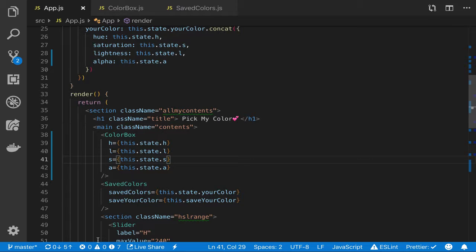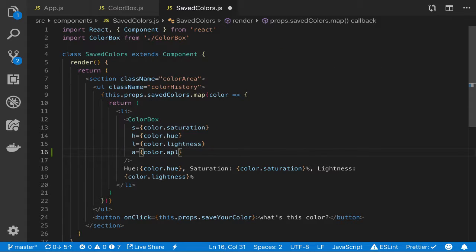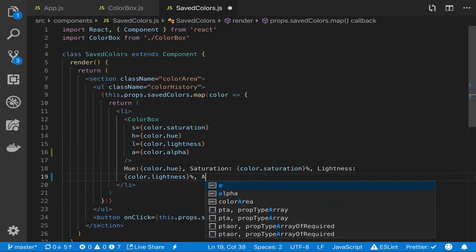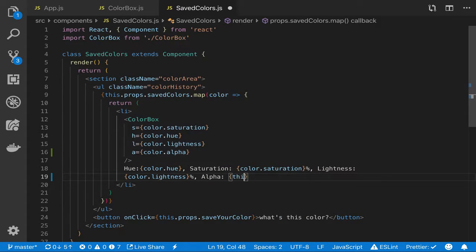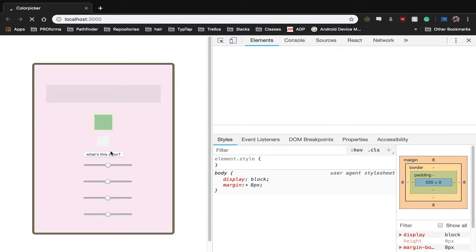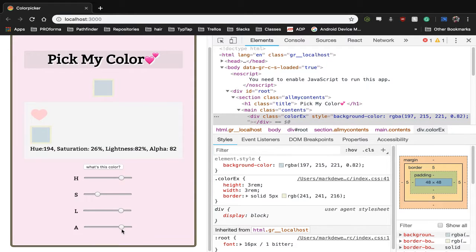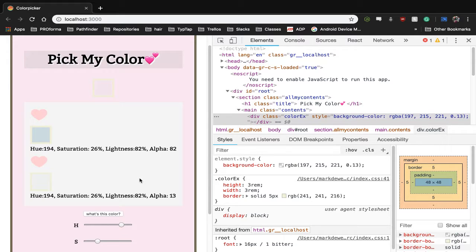So now that we have this color block, let's also do this in saved colors. Just add it right here. Color.alpha. Alpha: color.alpha. So now we should be able to save it with our other saved colors. Awesome. Woo, it's working.